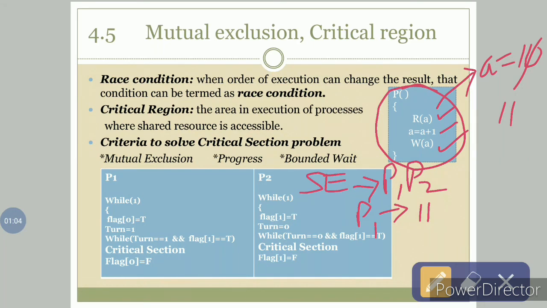Similarly, P2 will now run the whole program. Firstly it will read the value of A, which is now 11. So it will read the value 11, and then go to the next line and increment. It increments 11 to 12, since A equals A plus 1 means incrementing the existing value by 1. After incrementing to 12, it will update, W of A, which will update the value 11 by 12. So process P2 gets the value 12 after execution of this program.